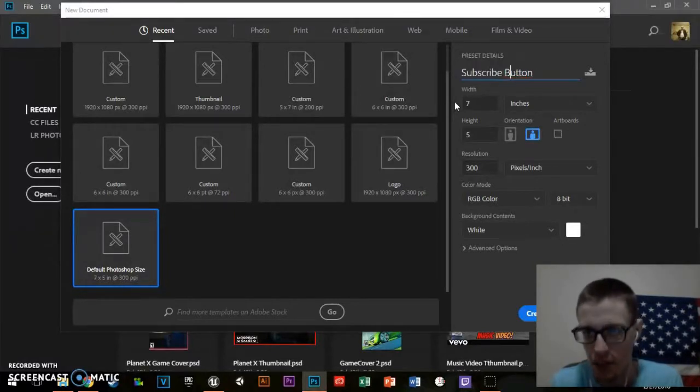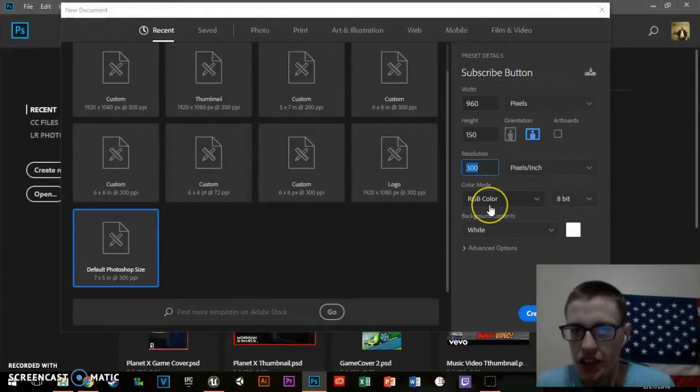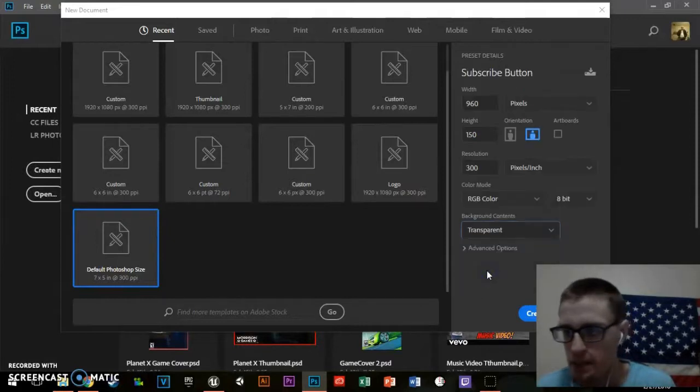Whoops, I did a typo. Make sure you change the inches to pixels. We're going to change this to 960 by 150 and the resolution to 300. Make sure the color mode is RGB color and the background contents to transparent.